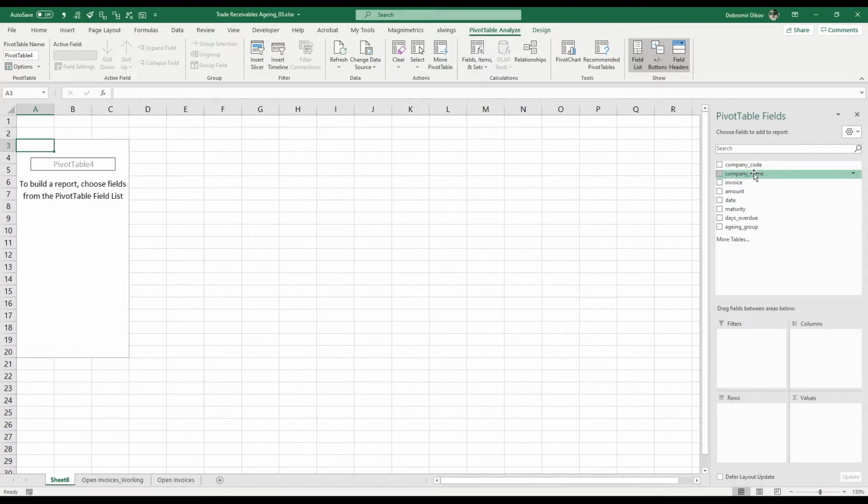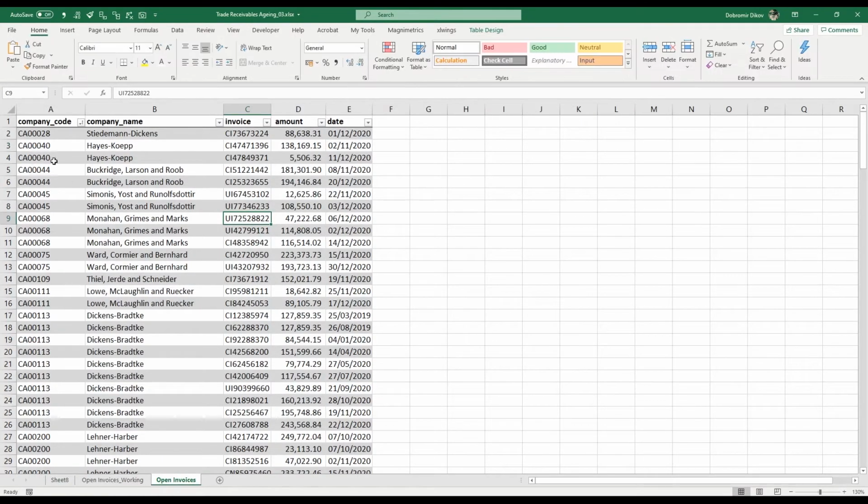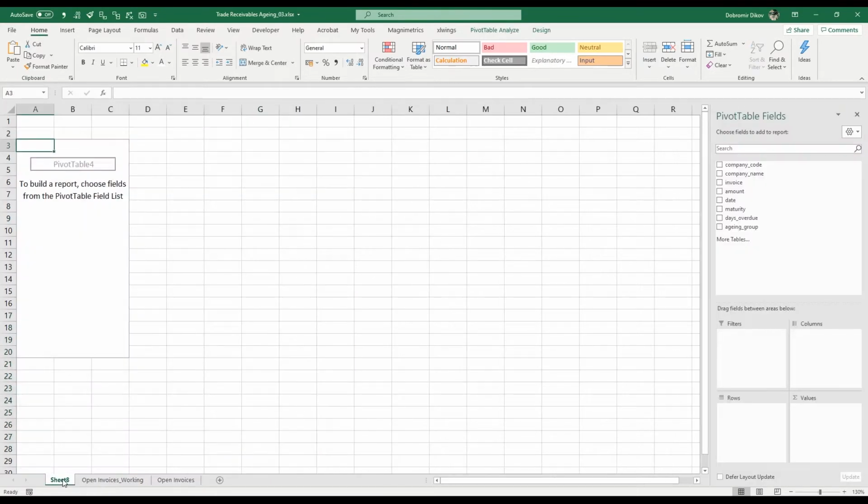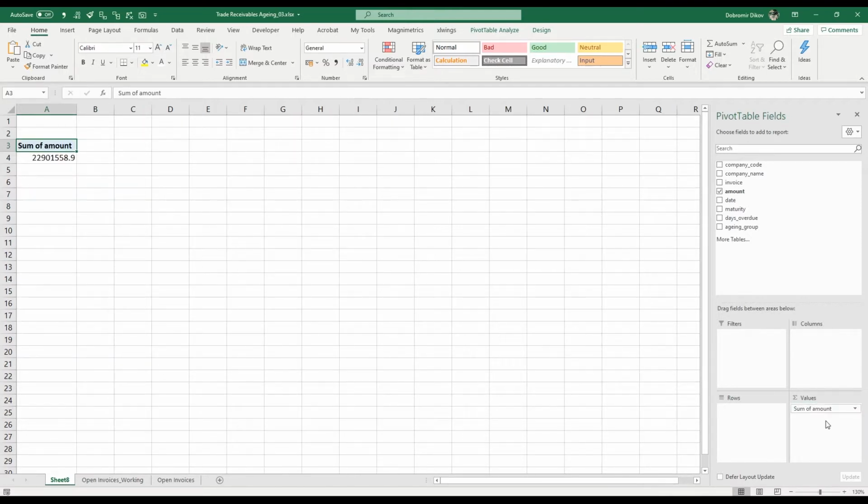Something that we can do is, let's say here we have many invoices for the same client. Let's say we want our amount to be in our, you can see here we have 4 areas, and this one on the bottom right is Values. This is where we put values that we want to summarize. So right now, if I put values here, it's going to show me the sum of the amount.